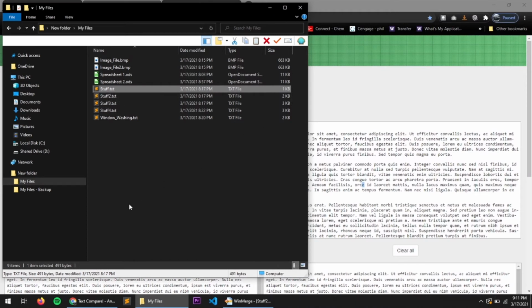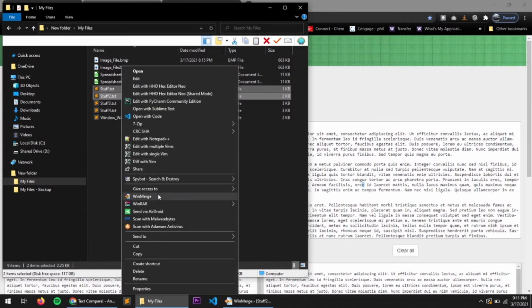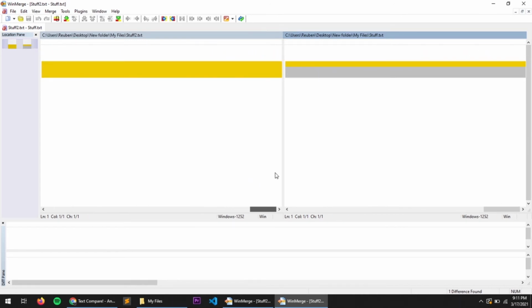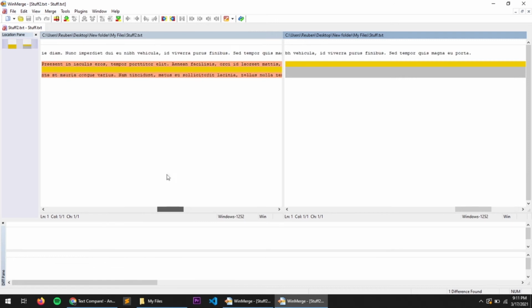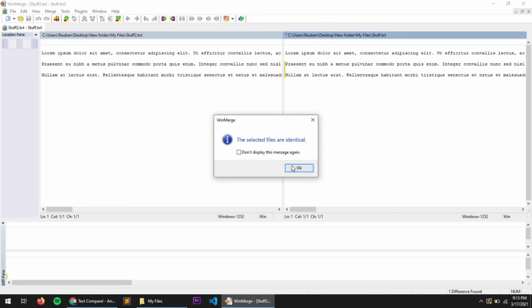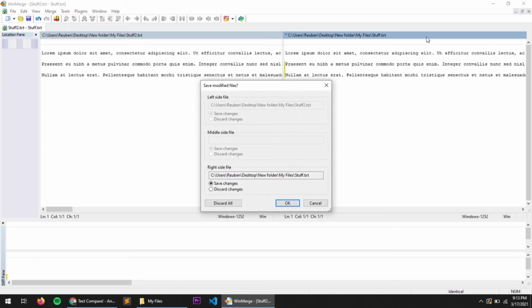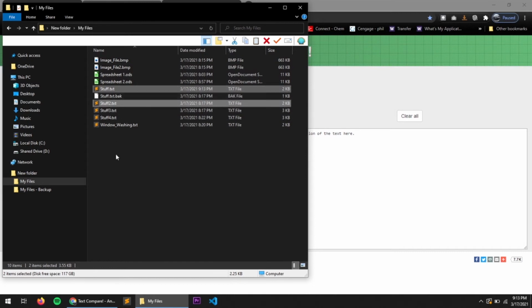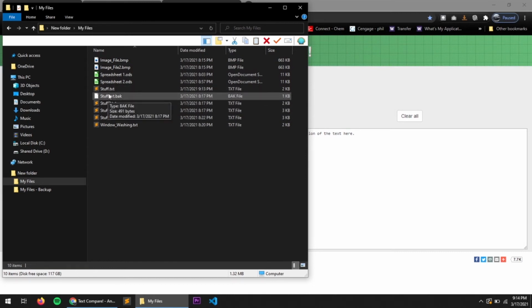What are the differences between stuff 1, stuff 2, stuff 3, and stuff 4? I simply highlight the files I want to compare, right click, and go to WinMerge. Here, it looks like I've added 2 new paragraphs. So what we can simply do is copy all right. And now they're the same file. Close this, save the changes. Look at that. Even creates a backup.